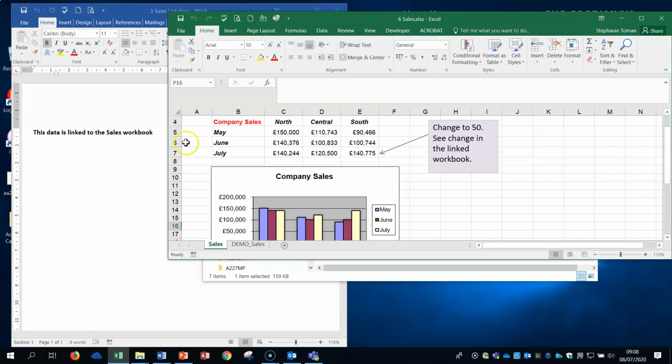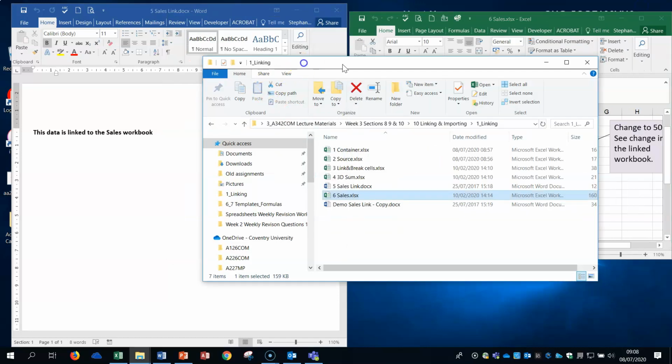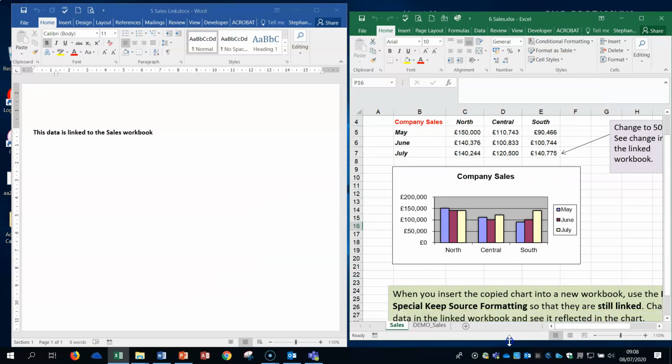Okay, I'm just going to pull this alongside so we can see a little bit of action going on in each one. So if I copy this data and I just pasted it in below here into a Word document, it would just be a snapshot picture, wouldn't it? It wouldn't do anything. But what we can do is paste it. We use the paste special.